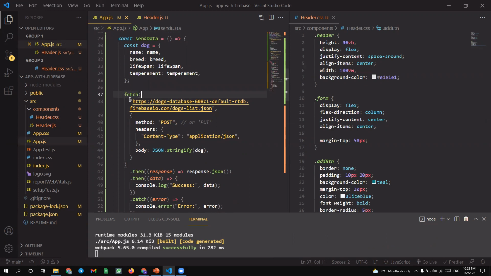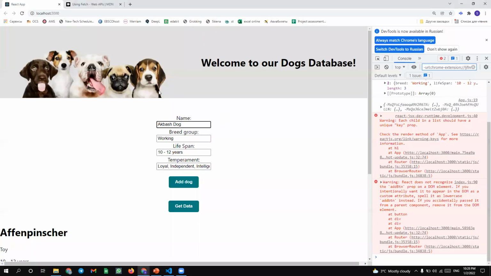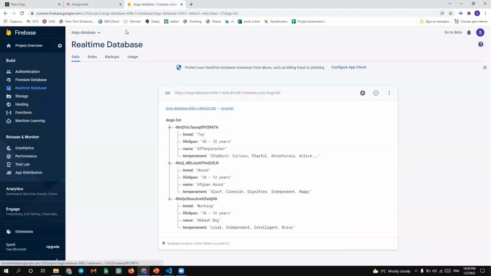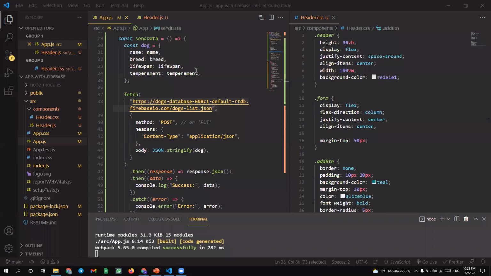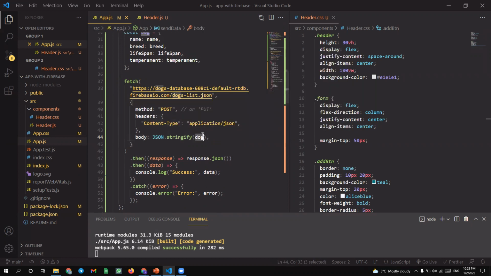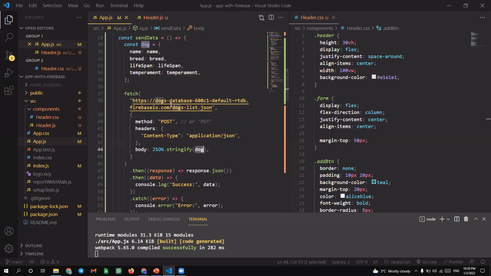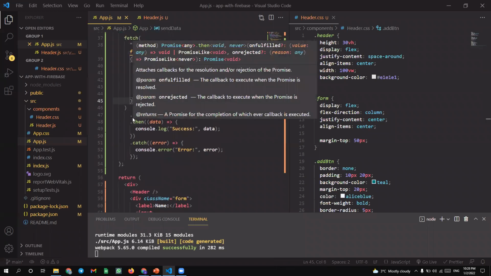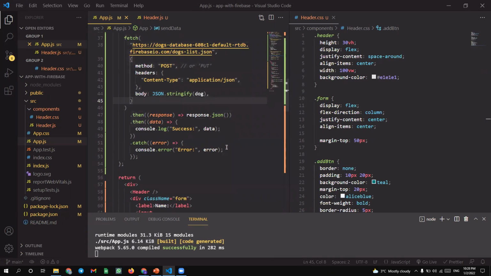Inside of fetch we will write our link, which we took from the database we just created. Here we will copy this link, and here I wrote the database name, docslist.json. Then as a second parameter I'm sending my data: method post, headers, and in body I'm sending this doc object which we created, and then here we are logging to the console.